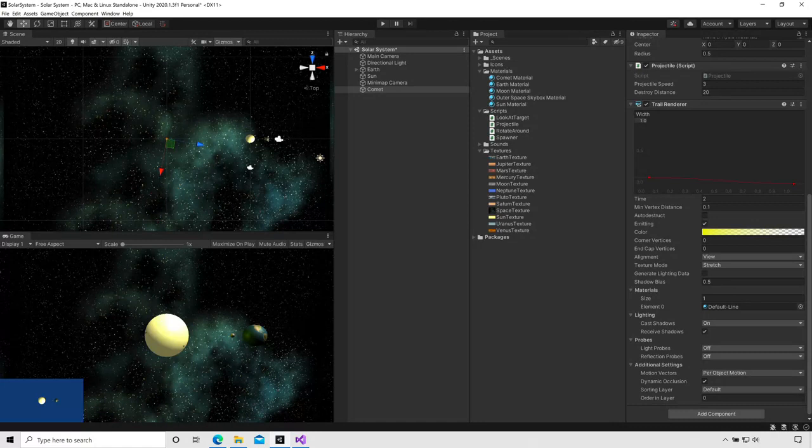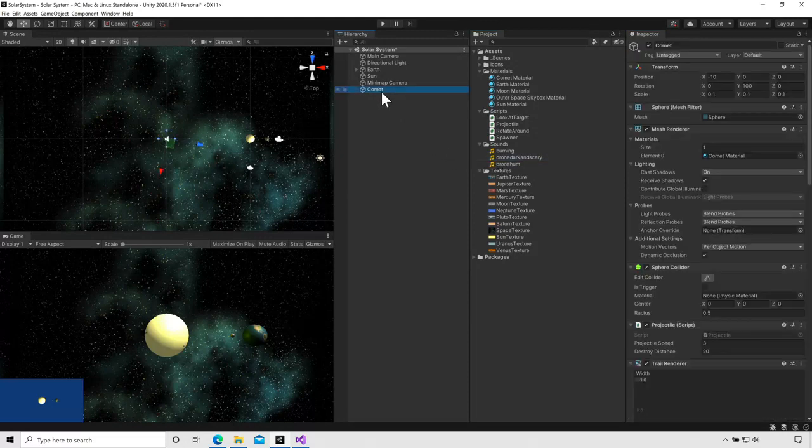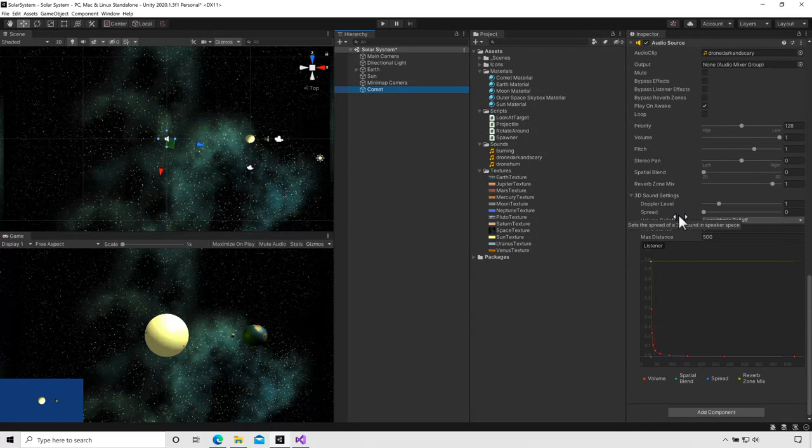Now, another thing that we want to do with our comet is we want it to have a sound. So we had one more sound in our sound assets. So let me choose the drone dark and scary. If I preview this, you can see it just is kind of this droning sound that sounds like maybe a spaceship or something, which would work good for this. So let me go ahead and drag and drop this onto our comet game object, and that will add the audio source and the audio clip.